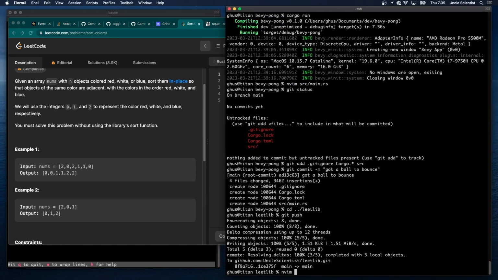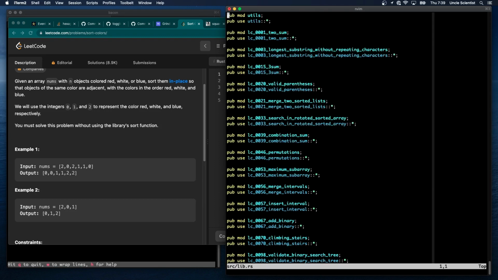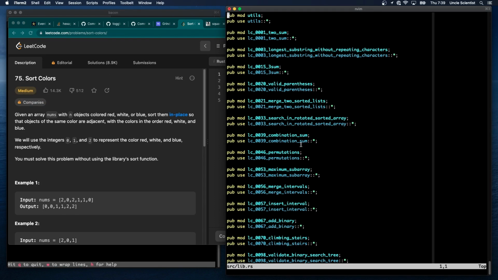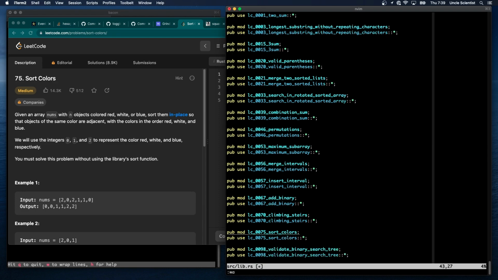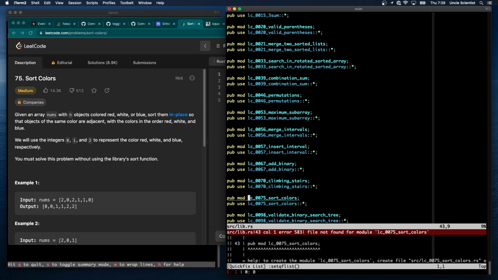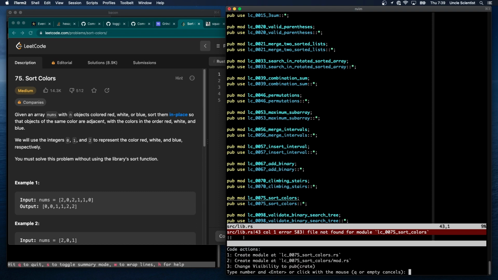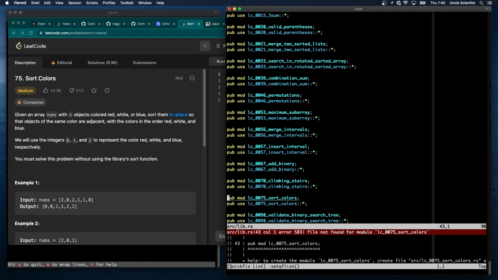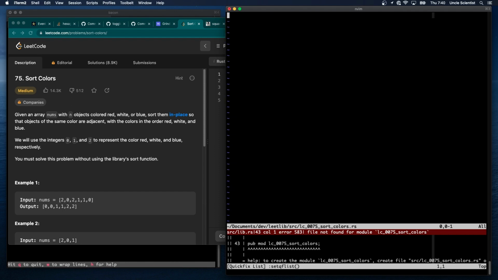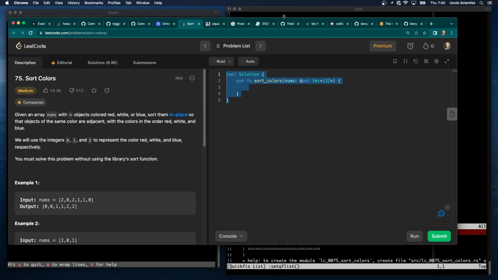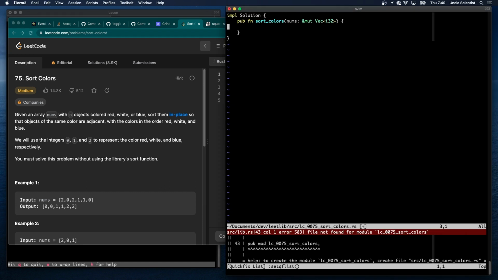Okay, first step in solving it is to record the problem. This was which number? 75. All right, so we put it right here, like that. 0075, sort colors. I have to create the file here. Because I work, I can't just devote my entire time to watching Rust streamers, unfortunately.